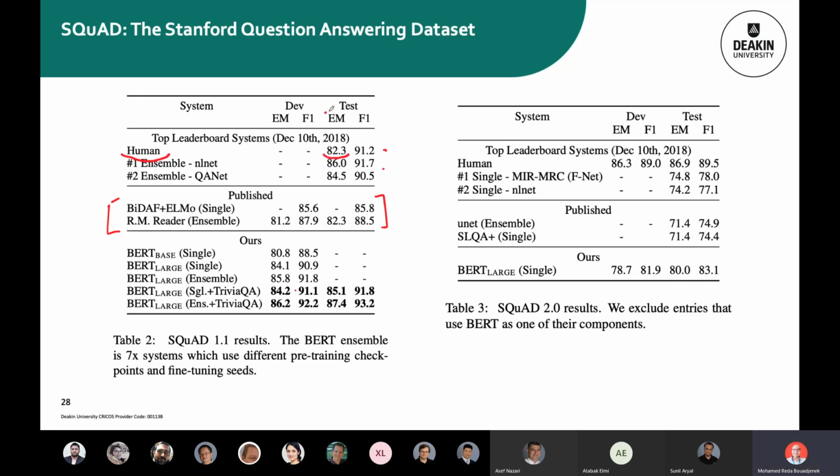This is what we call exact match, and this is the F1 score over the test set. As you can see here, BERT for the exact match is clearly able to outperform humans at performing these tasks. So it's very, very efficient at solving many NLP tasks. It's also the case on the SQuAD 2.0 dataset, which is a variant of this one.